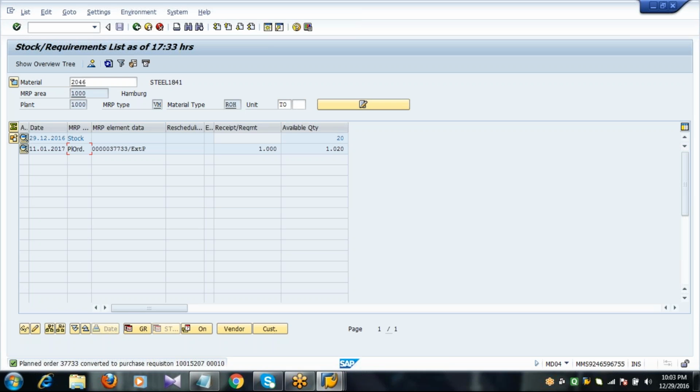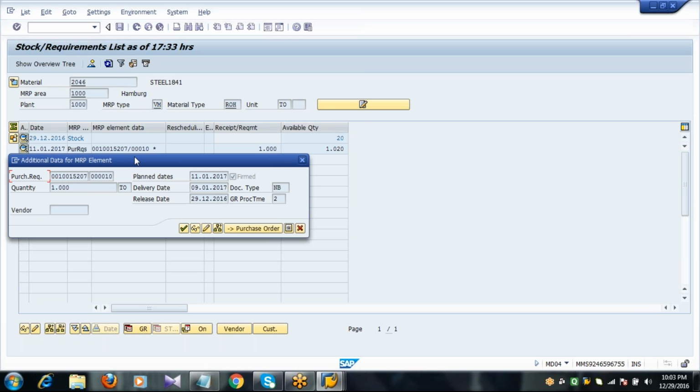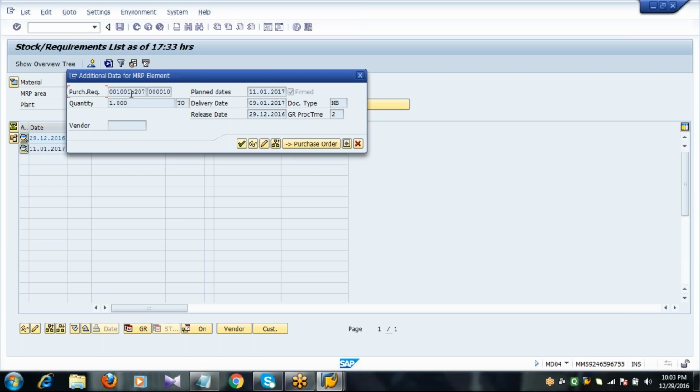Again you will come back to MD04. The system will throw a message: planned order so and so is converted to purchase requisition so and so. Now refresh the MD04 screen by clicking on the refresh button. Your planned order is replaced with the purchase requisition. Up to the planned order is PP, so the purchase requisition will come from MM. Again, double click on the purchase requisition. You will get this screen. This is your PR, and here you can see purchase order, that is, convert PR to PO.